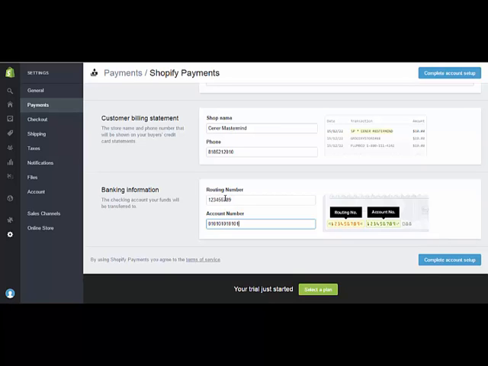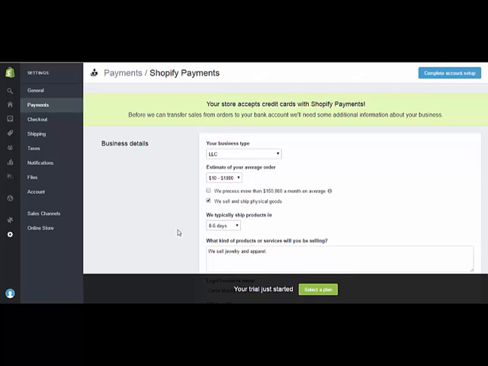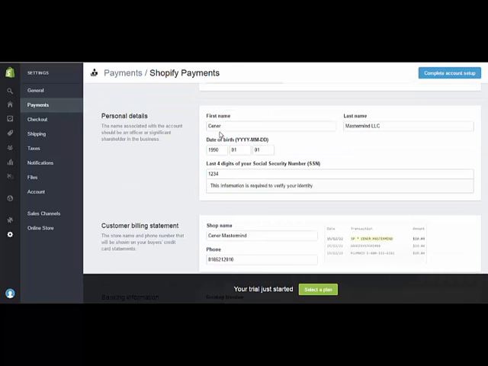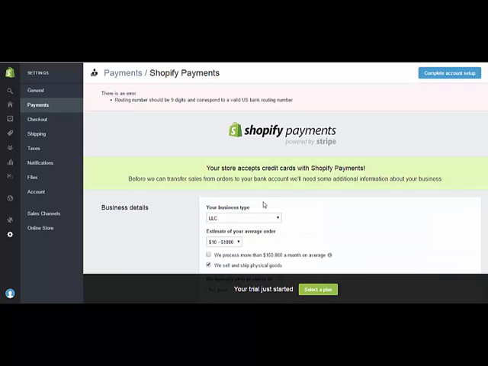Banking information, this is for you to enter in from your business bank account so you can actually withdraw the money from Shopify payments. So again, you need to set up everything and have accurate information and have a legitimate business and business bank account in order for the money to get transferred. So you're just going to save that. I mean, that's all you need to have on here.